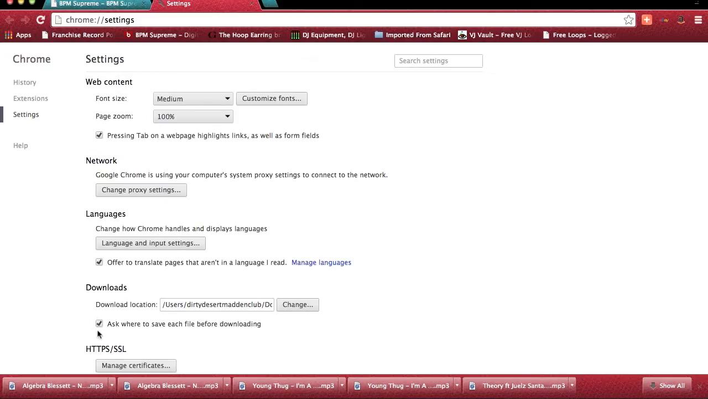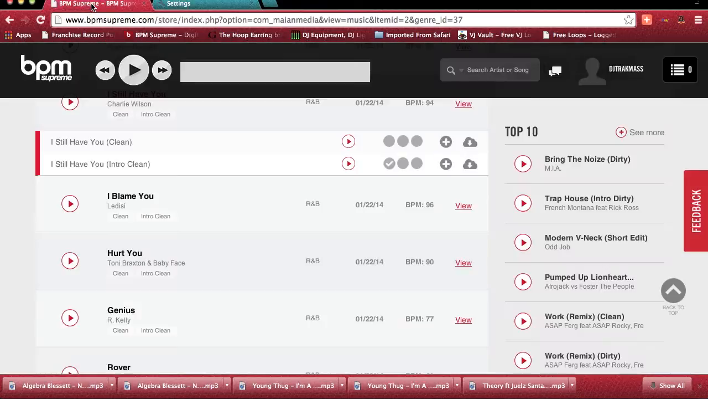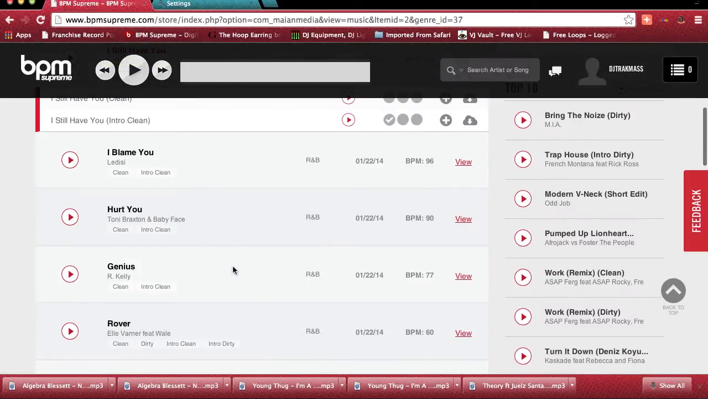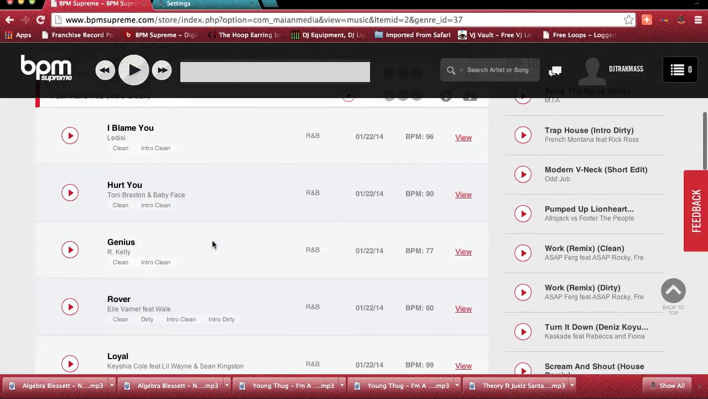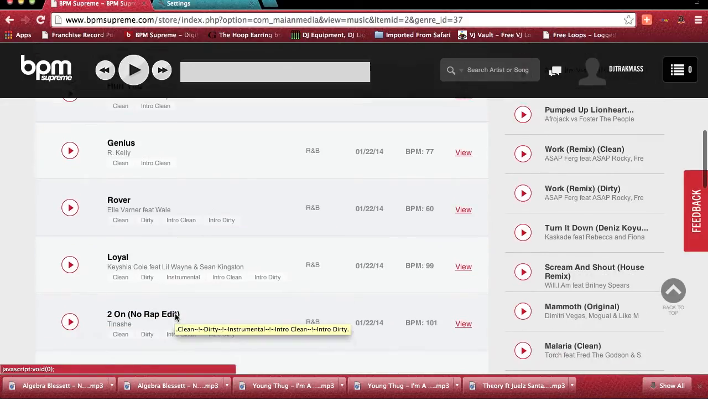So if you check this right here, Ask where to save each file before downloading, then when you go on your specific site that you download from, we're going to go ahead and download, let's see.